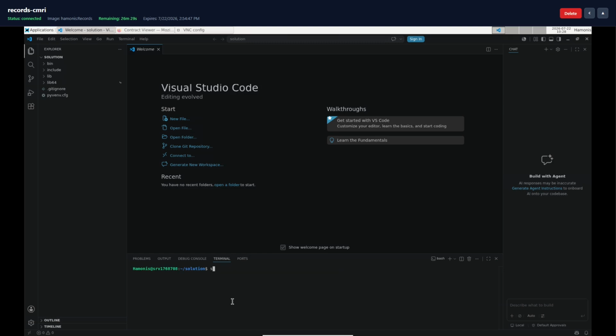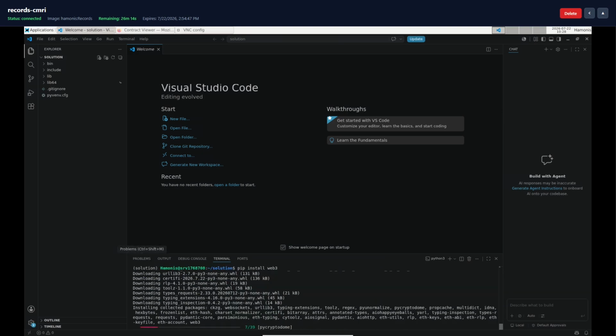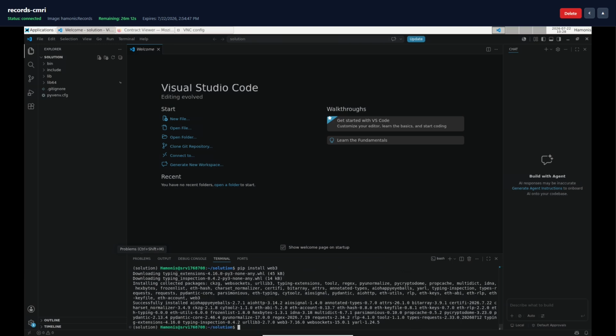So we need to activate the virtual environment, source bin activate. Okay, and we need to install the web3 library. Meanwhile, I'm going to fetch the code that I prepared to solve this challenge.